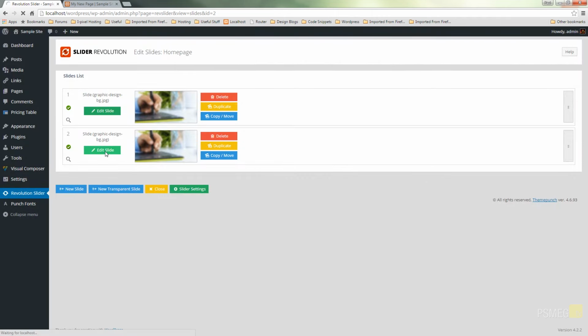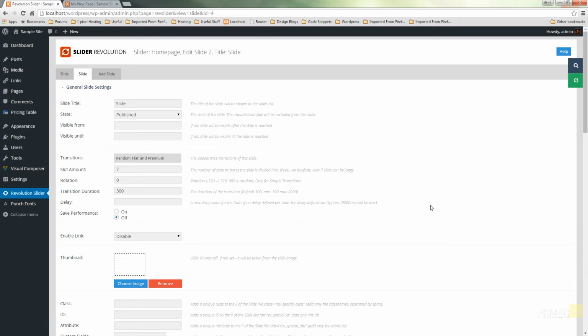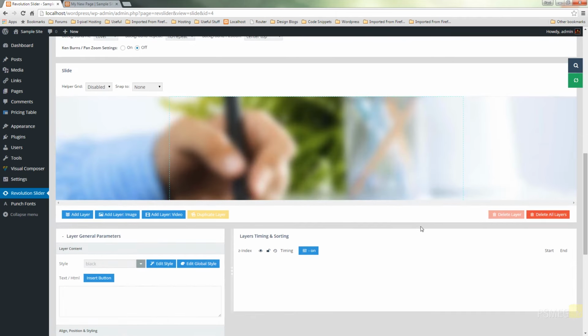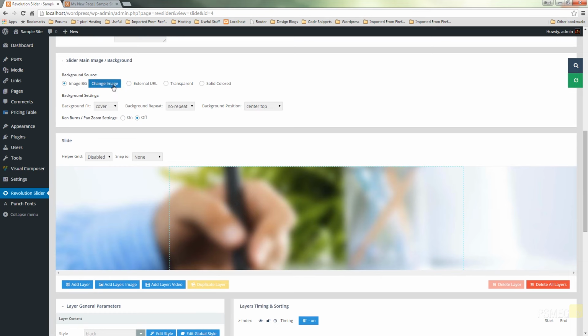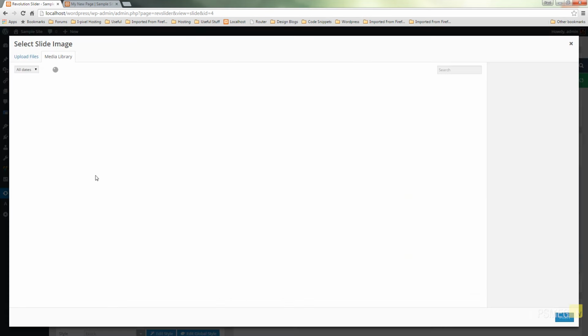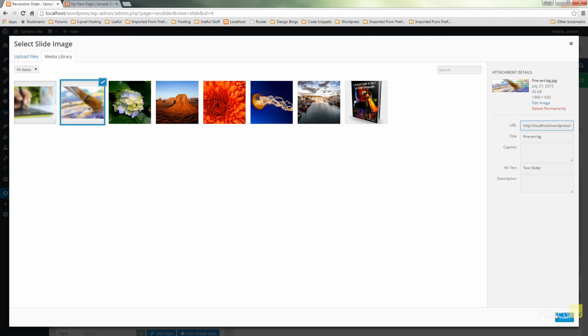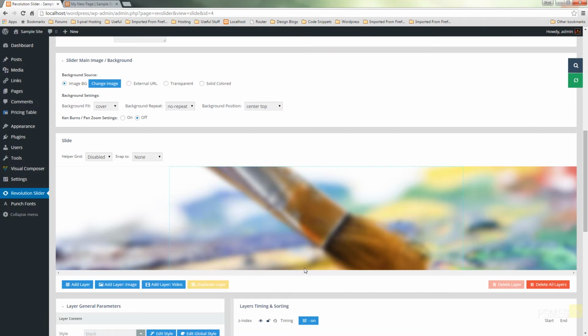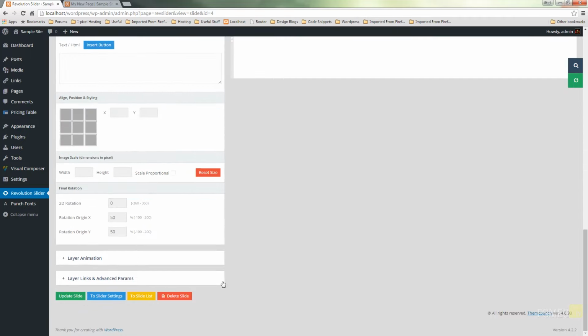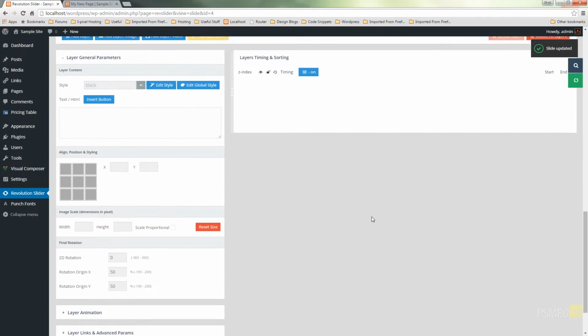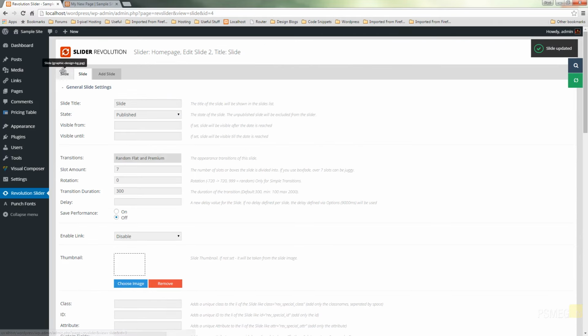We can go in and edit it, and then we can change any of the parameters that we think are going to be different. So for example, in this particular slide, we want to change the background image. So all I'm going to do is click Change Image and choose a different background image. Insert that. That will update. And I will just come down and say Update Slide. So we now have two slides created. We can switch back and forth between those on this tab at the top.